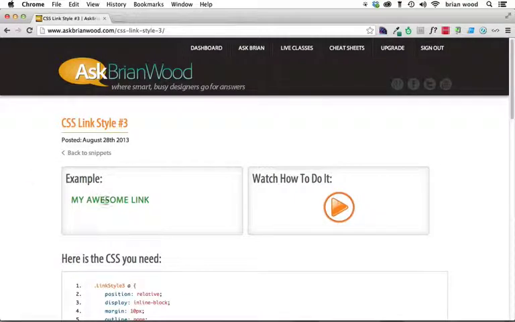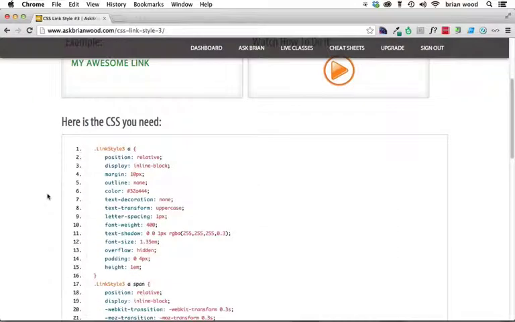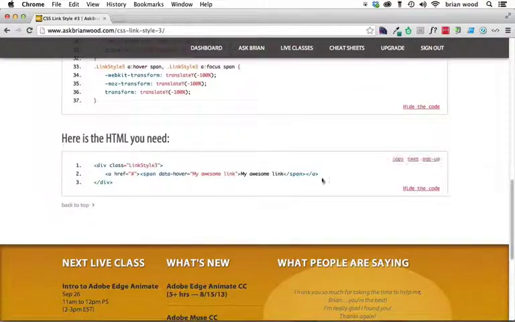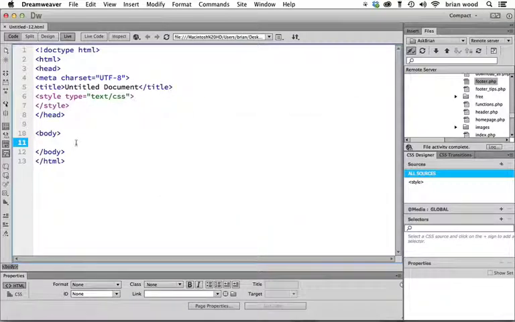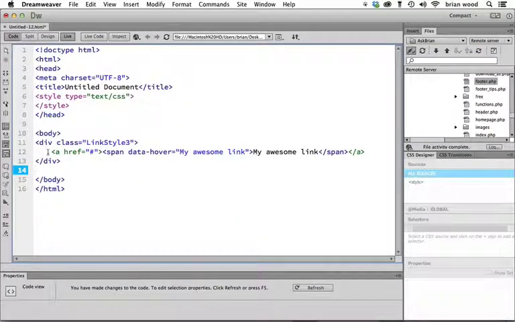So how do we get this one to work, this link style? Well, it's actually pretty simple. Come down here, you'll see the CSS. Here's the HTML. We're going to grab the HTML, I'll copy that, and go out to, let's say, Dreamweaver and paste it. Once again, just a simple link.